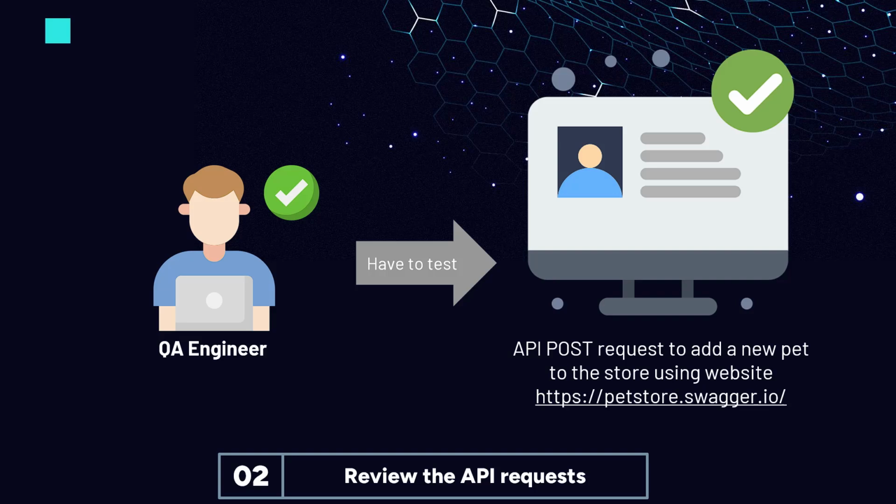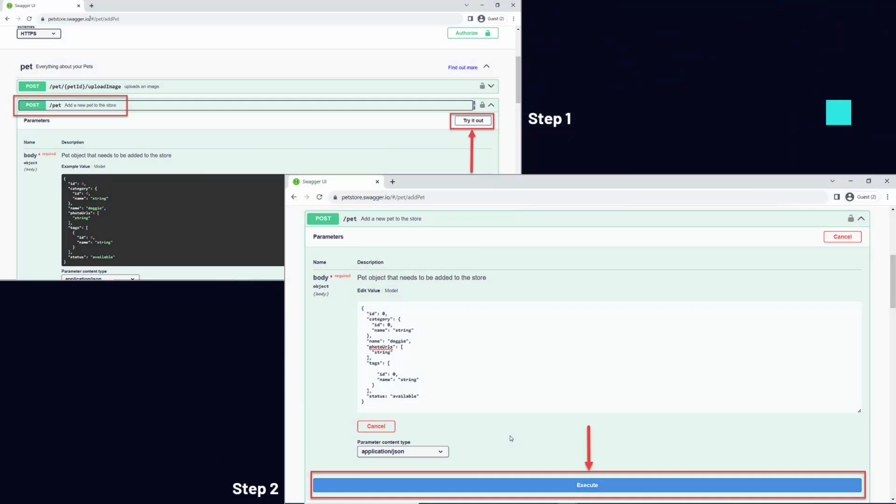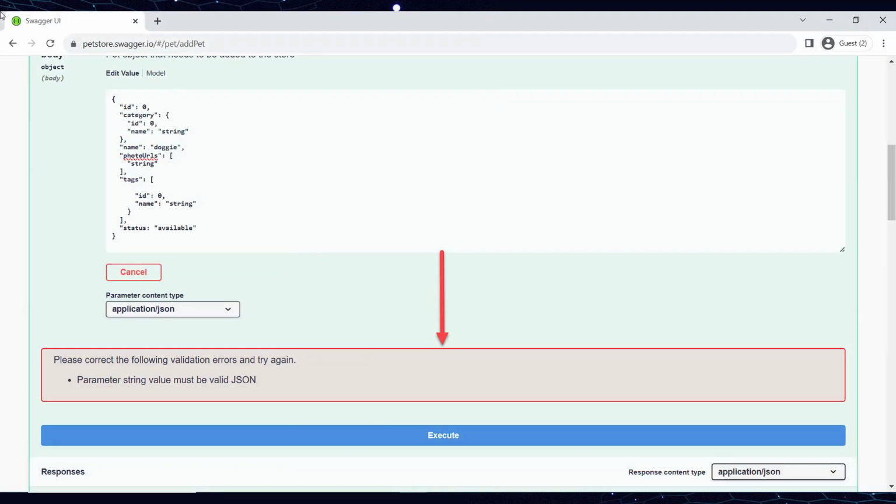petstore.swagger.io. Thus, QA navigates to the website with a post request for adding a new pet to the store, clicks on the Try It Out button next to the corresponding request, and then clicks on the Execute button. The next error appears: Please correct the following validation errors and try again. Parameter string value must be valid JSON.